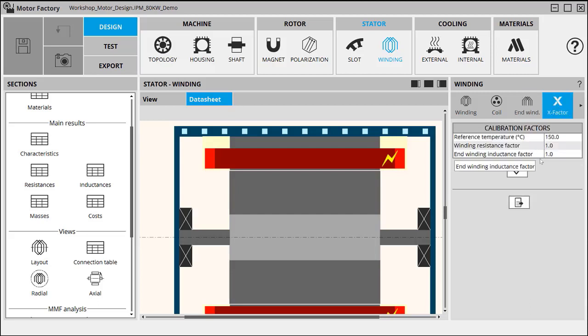The next part is the X factor, which is used for calibration. Let's say you have some measurement and what you are getting from Flux is not exactly matching due to some environmental effect in the measurement. Then you can come here and use this calibration factor to adjust the value. You can also target a specific reference temperature, which you know the motor will be operating in, and then see the resistance of the motor at that specific reference temperature.